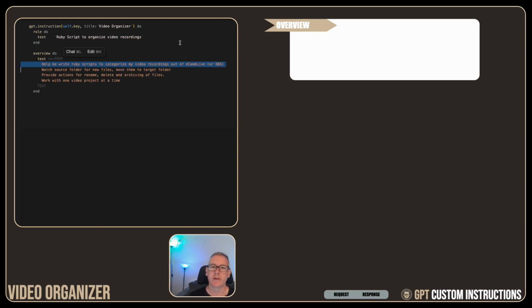What I want it to do is help me to write scripts in Ruby that will categorize video recordings out of Ecamm Live. Now I've also stated OBS because ChatGPT may not know about Ecamm Live, but Ecamm Live is essentially a Mac version of OBS.